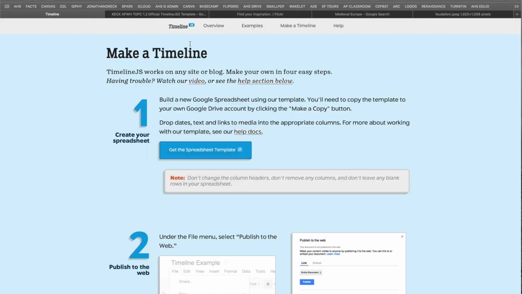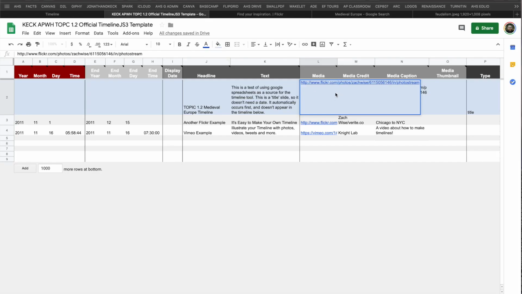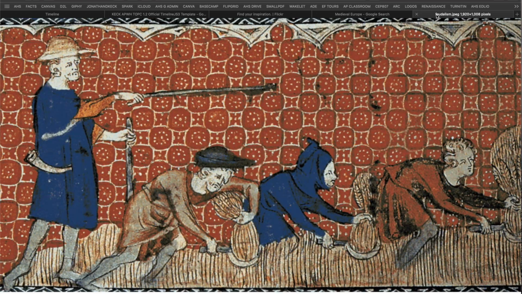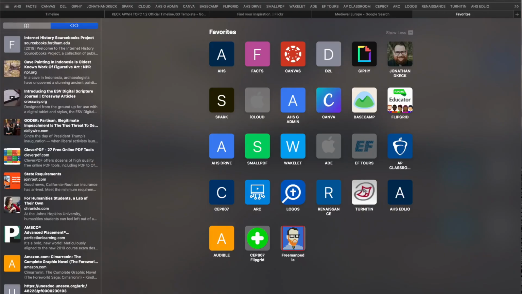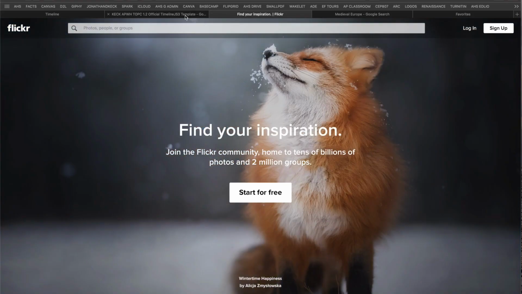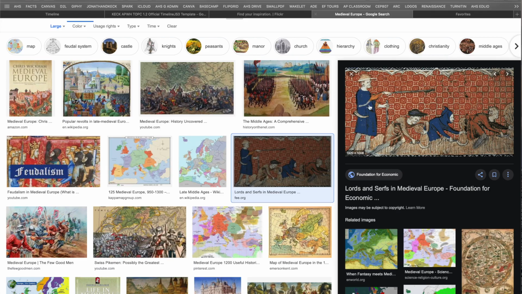So let's go back to our timeline here and swap out this photo. There you go. Bam. And then there is the image. Now we also want to give credit, right? So who owns this photo? This is an original medieval photo, so guess what? I don't need to give credit, because this is an actual medieval image. But if I really want to go for it, I could obviously say where it comes from.